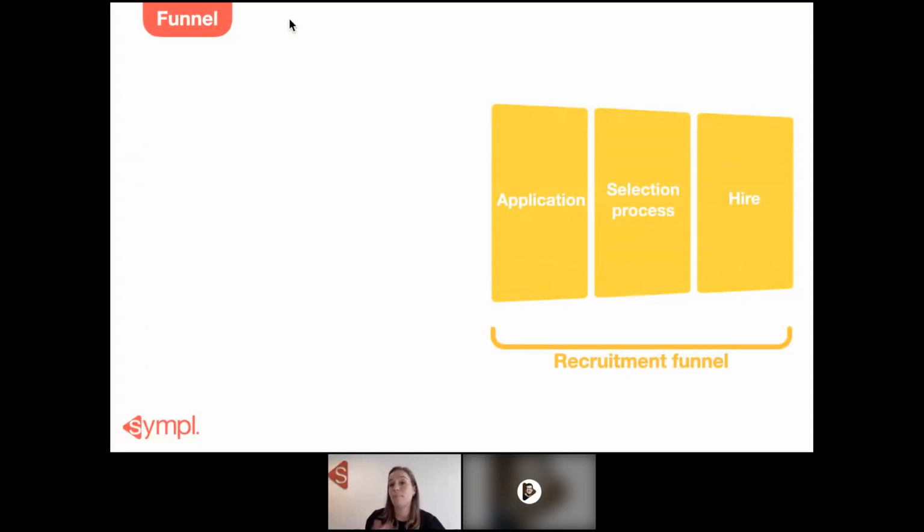First of all, you have an application. Someone applies for your vacancy. Then you have the selection process, which is different in every company. It can be different steps. And then eventually you come to a hire. Well, hopefully you come to a hire.